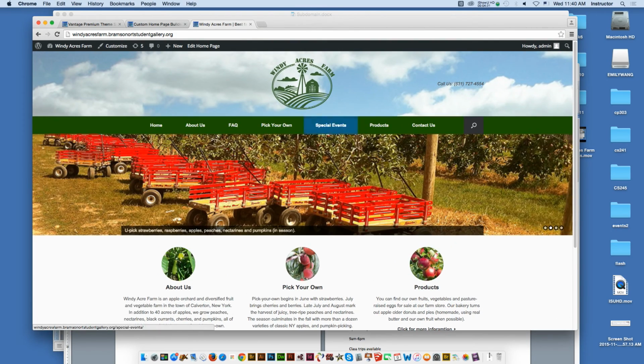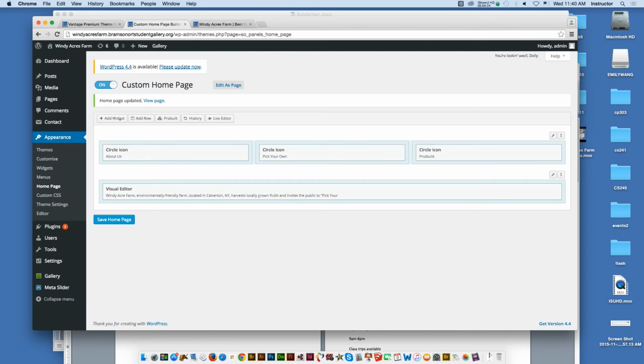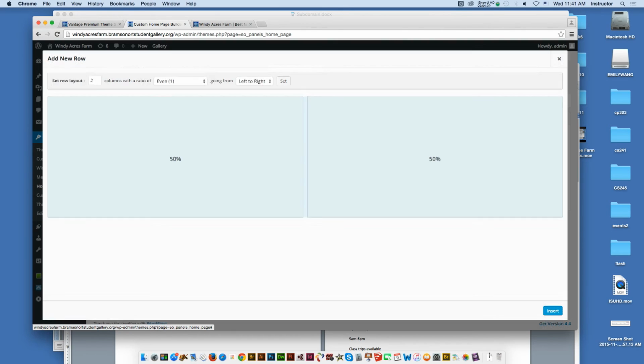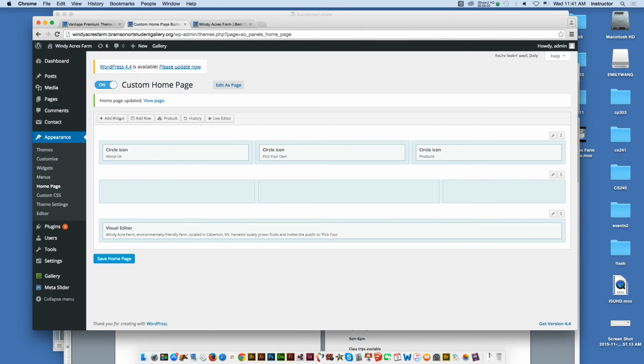Then I need to add some more information here. How can I do that? Come to appearance and home page, and then say add a row. Here you can add, for instance, I want a 3 row. Look, it's going to have a 3 row. And if you want to change, you can just drag. That's very easy. Just drag and change the proportion. And right now I want 3. I want 3 like this. Say insert. Okay. Look, it's inserted here.